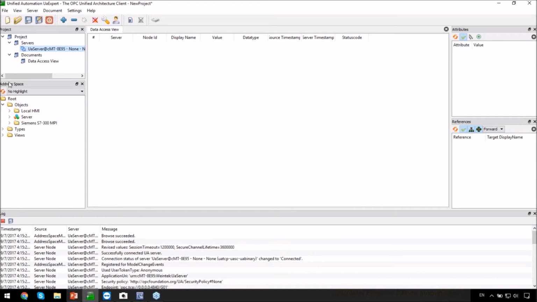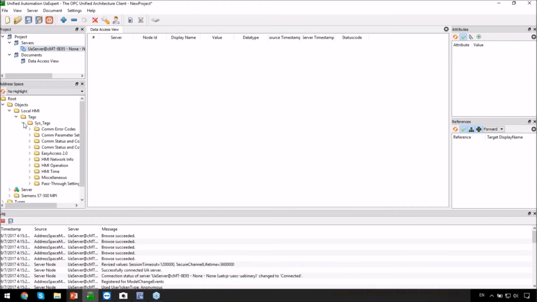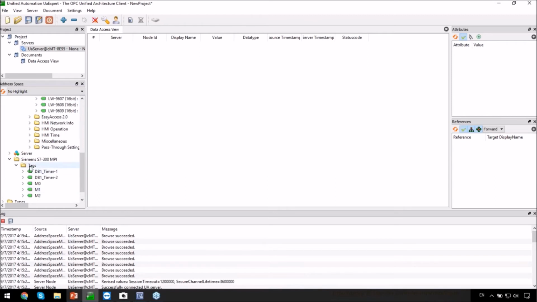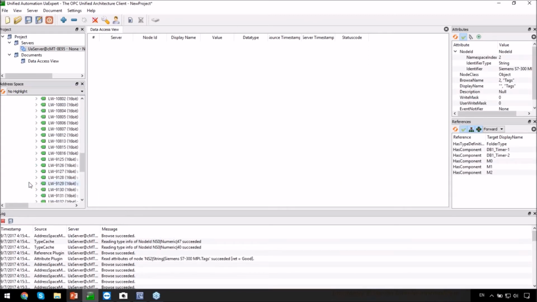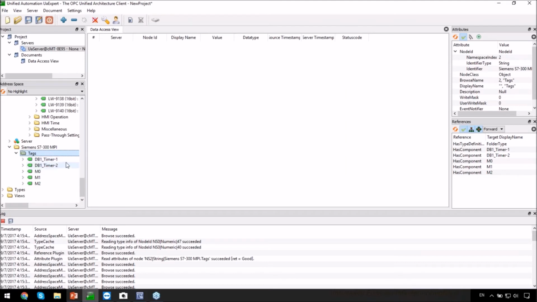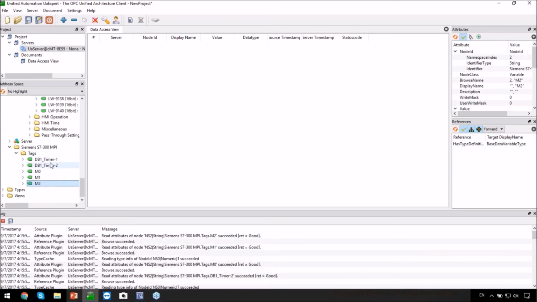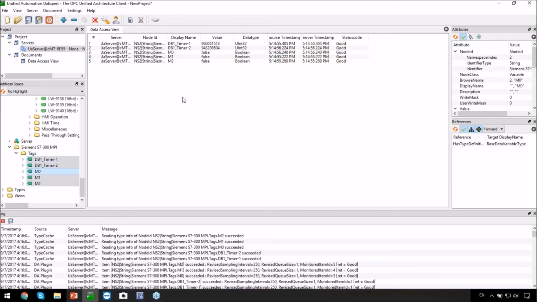Then you can see on the left hand side, the address space, you have all the tag information, just like in file explorers. So they are all in folders, and I can expand to see different information on the cMT-G01. So if I want to read this, I can just select them and drag them to the center to start monitoring those data. So you can see the values are changing right now.